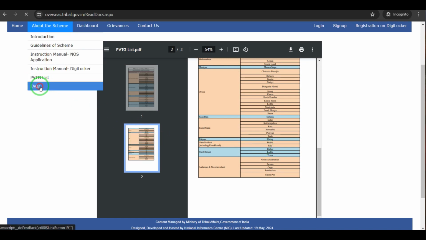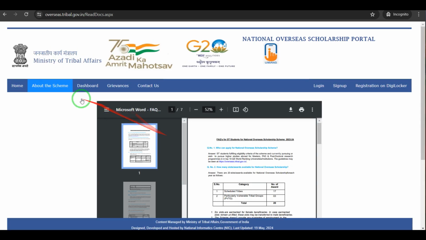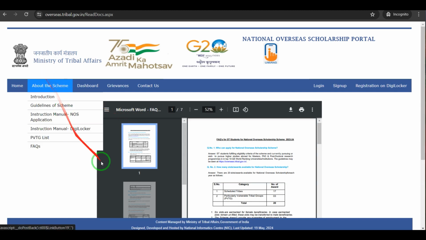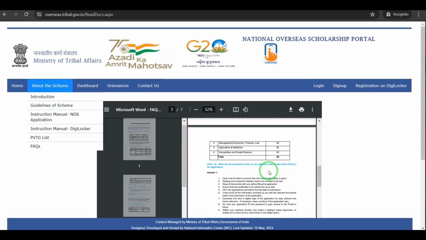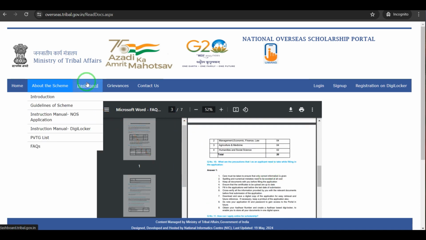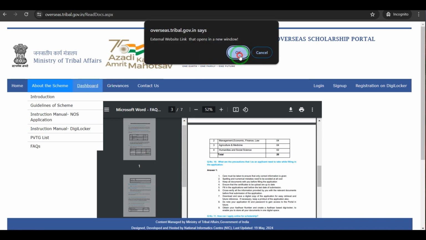And then there are some FAQs. If you have read all the previous PDFs, you will find nothing new in the FAQs, but it's a short PDF. You can go through it. After that, the dashboard leads to the actual website of the ministry.